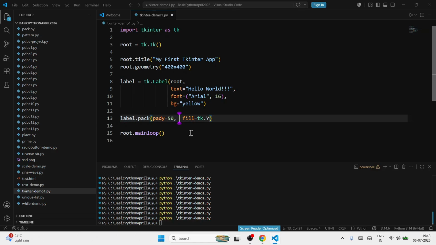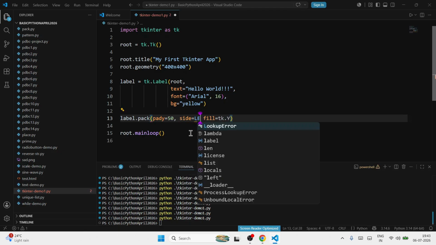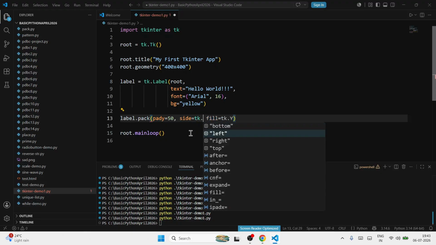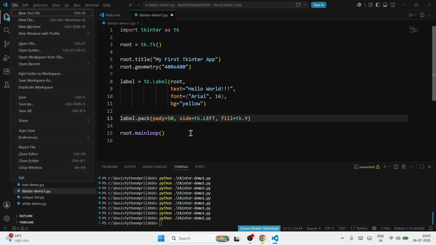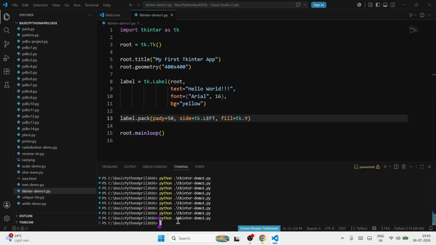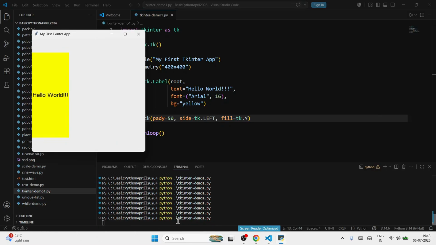The vertical space. Suppose I'm giving side equal to left, tk dot left. Left in double quotes is also valid, or you can write this constant. Both are allowed. How much provision they have done. See, now can you see? As it is left, it is stuck to the left.